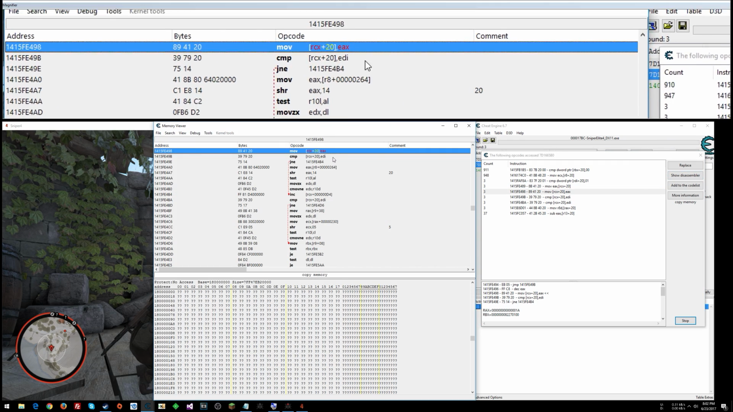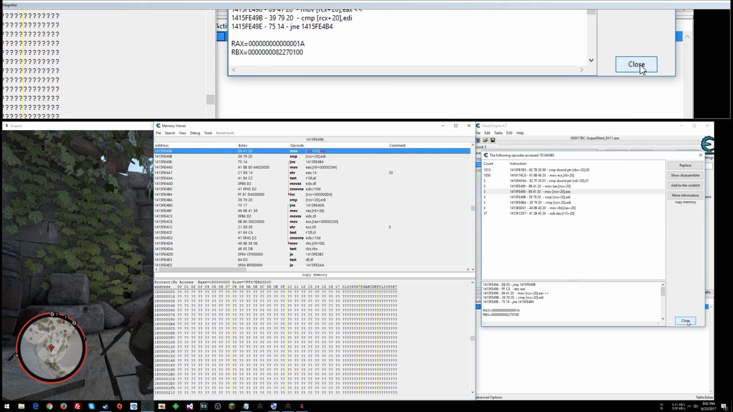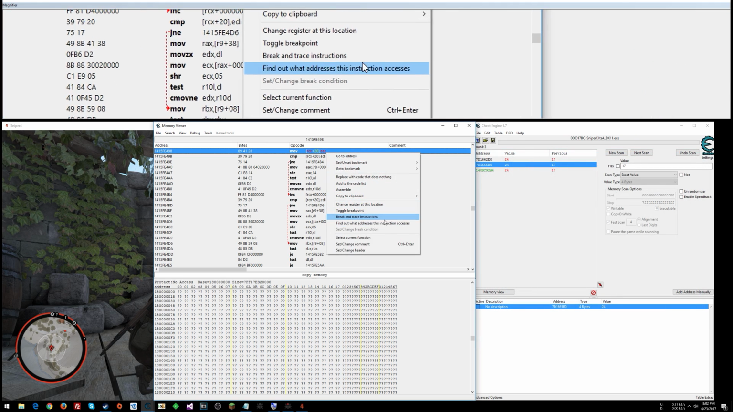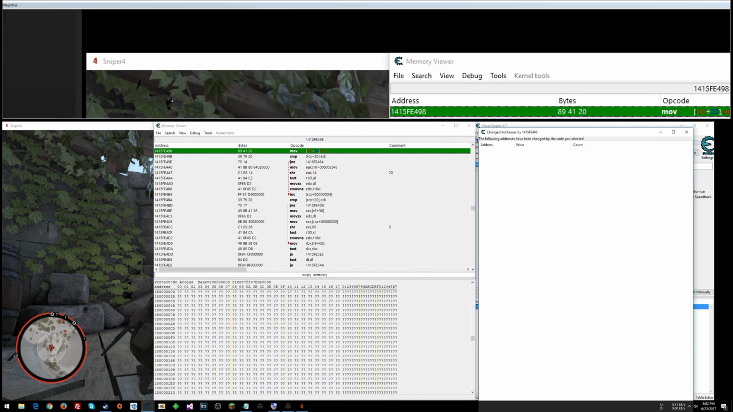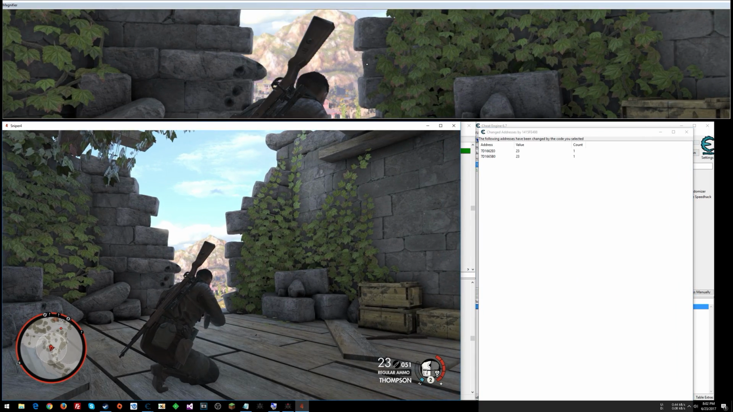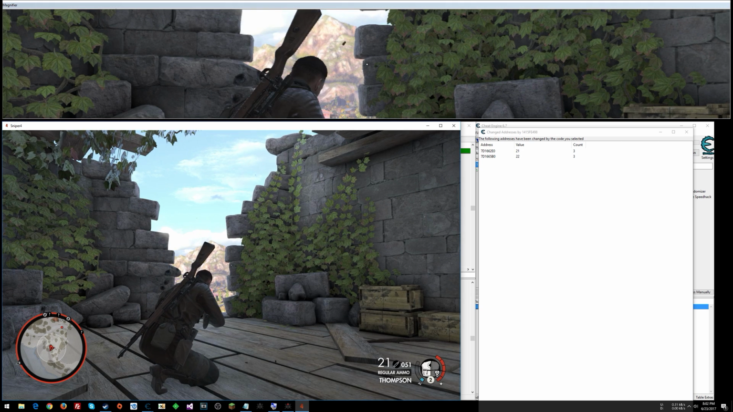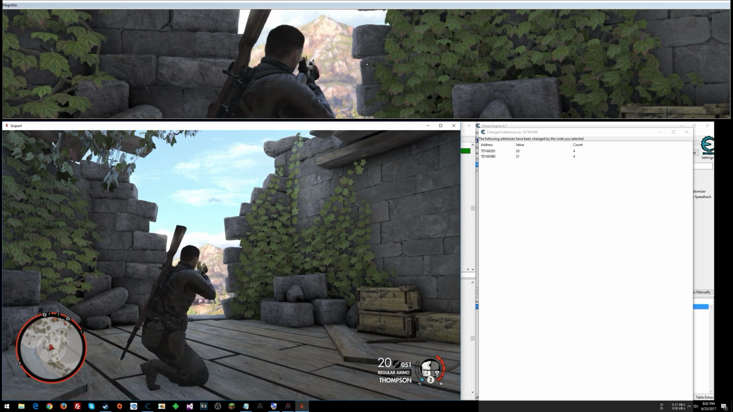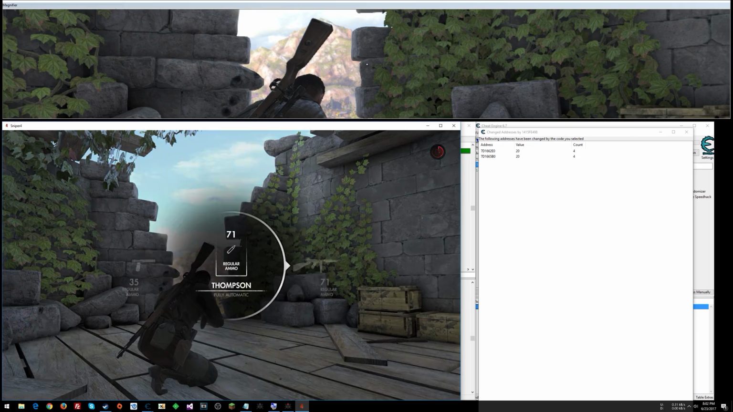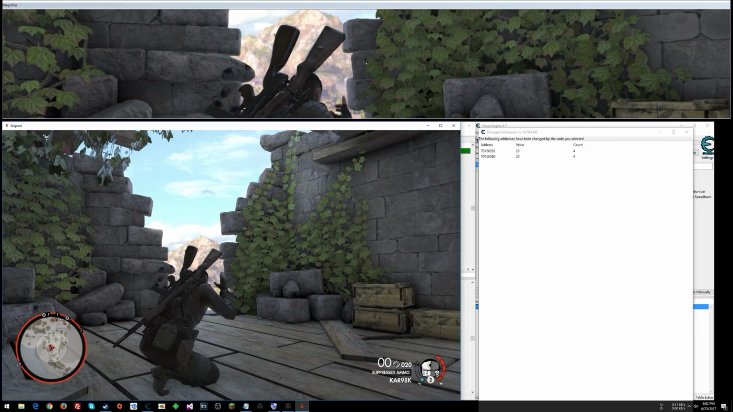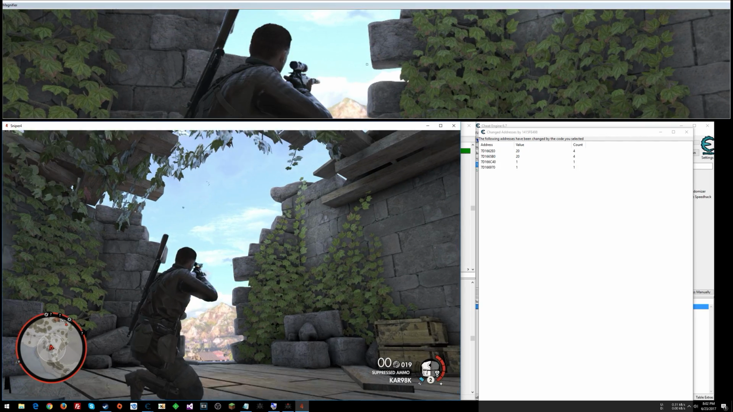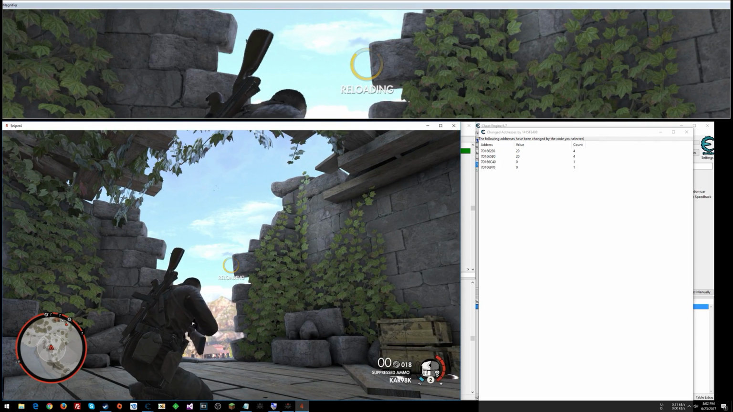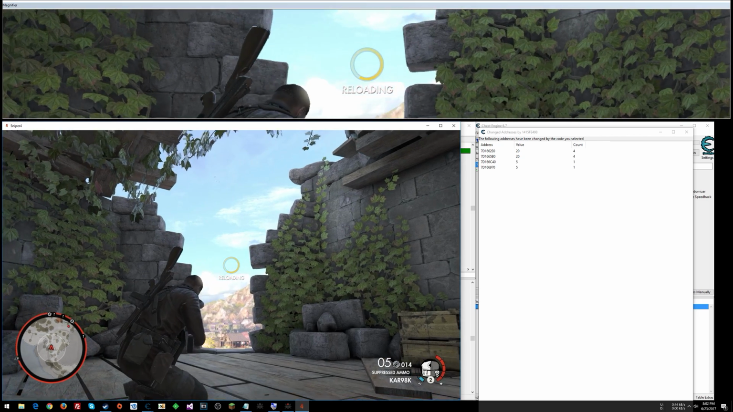So once again, we'll show disassembler. Let's stop this. Right-click, find out what addresses this instruction accesses. All right, now let's shoot the gun. All right, so that's probably the actual value and then the value that you see on the screen, perhaps. Let's change weapons here. Fire this one and see what happens.